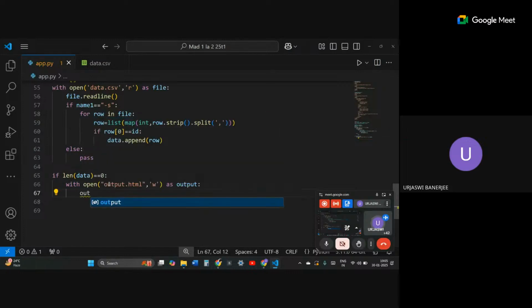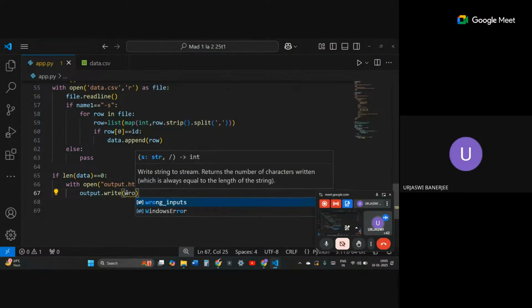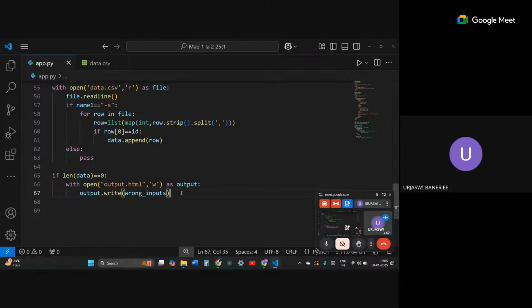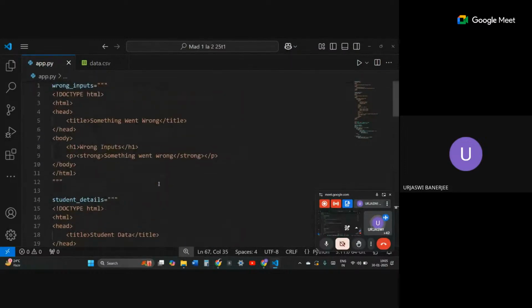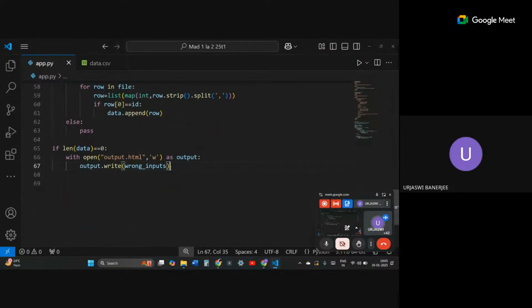Now we will just write output dot write, because we are writing inside of the output dot html. So output dot write, and we will just pass the templates. What did we name the template? It was wrong input, so VS Code will automatically suggest the name. So what are we doing over here? We are just passing the wrong inputs template. We will soon run it so that you get a basic idea. So this is the error handling part.